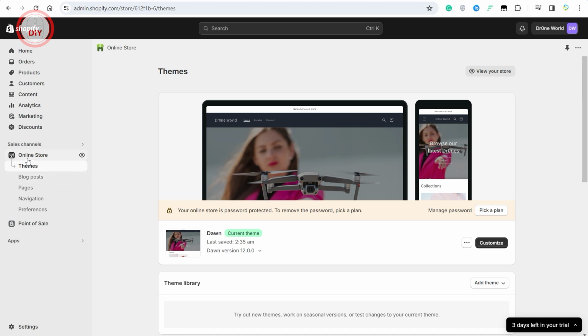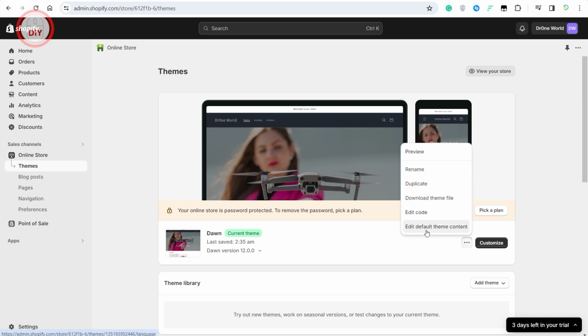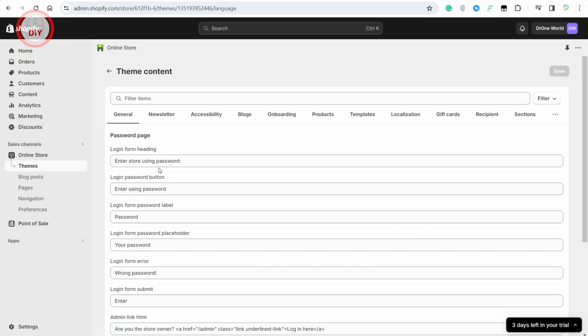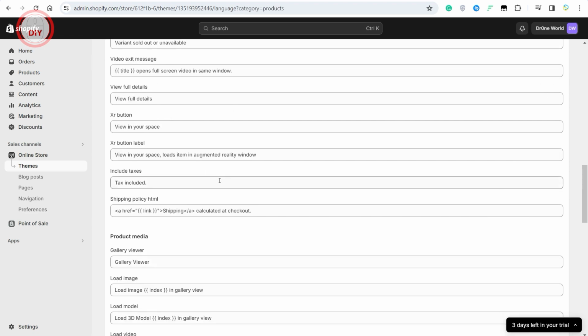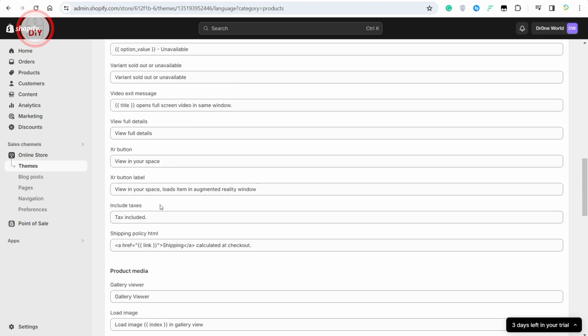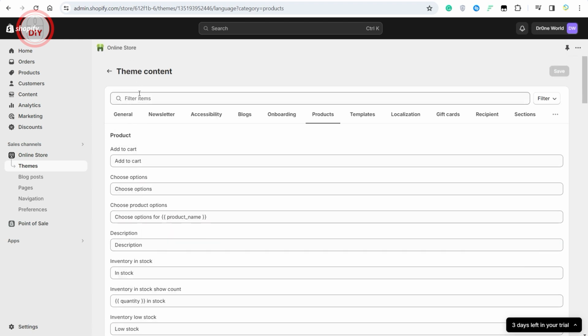All you have to do is come into the theme section of your online store, click on these three dots and click on edit default theme content. Once you do that, you can go ahead and click on products and scroll down to where it says this message, which is shipping and calculated checkout. If you can't find this by scrolling, you can obviously search for it over here.